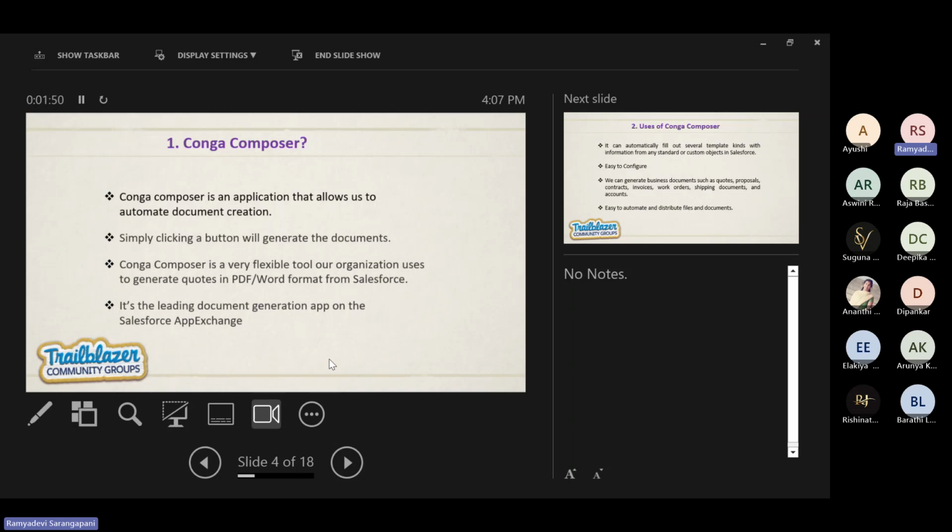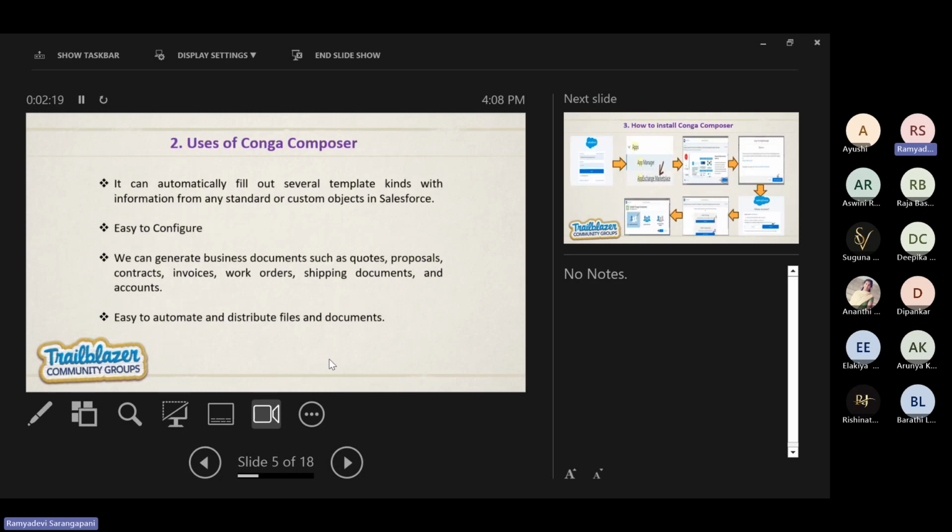And since I said it's a third-party application, it is available in the Salesforce AppExchange Marketplace, and you can download it from there as a 30 days trial package, and you can learn Conga Composer for practice purposes. It's mainly a tool used in organizations to generate, create and automate papers and quotes in PDF as well as Word format from the Salesforce data. So I think this is all about Conga Composer. Let's move to the uses of Conga Composer.